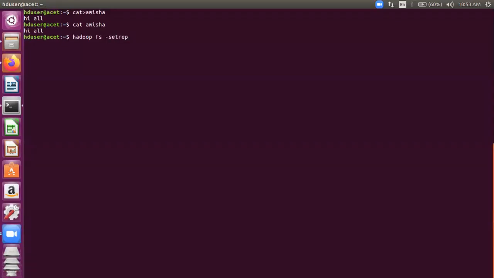Hadoop fs minus setrep, space 5, slash Amisha. Okay. Will it work? Hope so, sir. But you are saying there is a file in my root with the name Amisha, but you created the file in your local file system, isn't it? So first we must move it to the distributed file system, right? First let's transfer this file there.